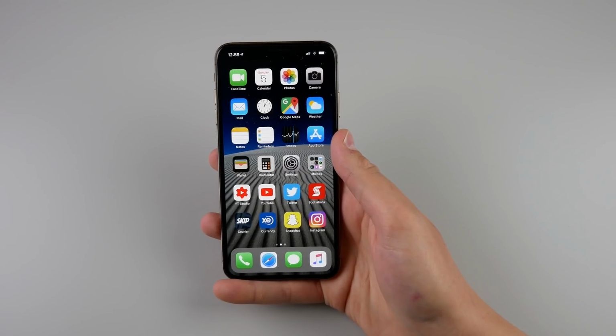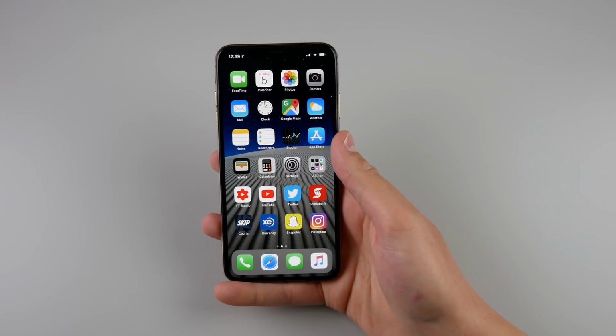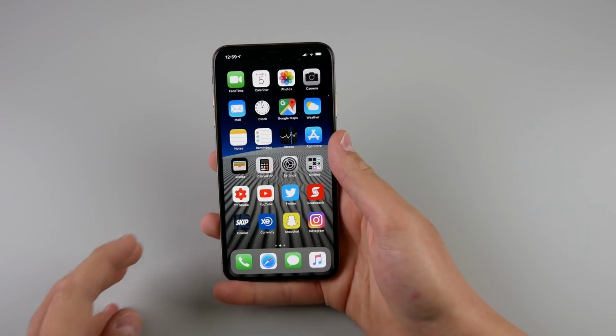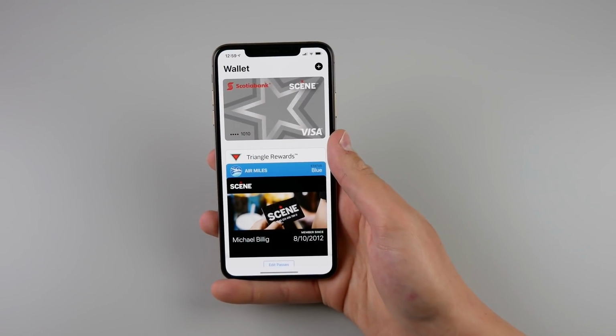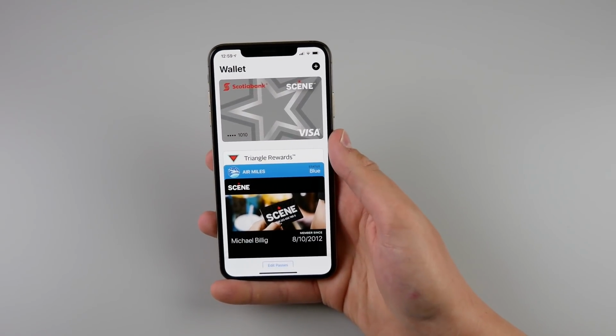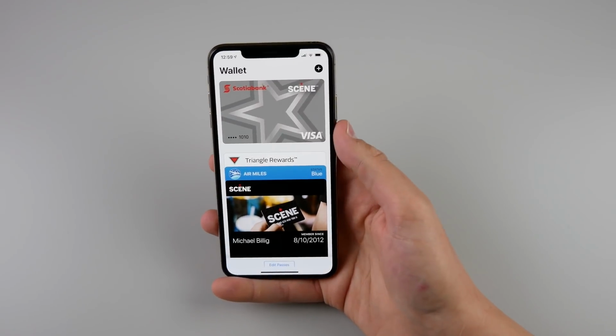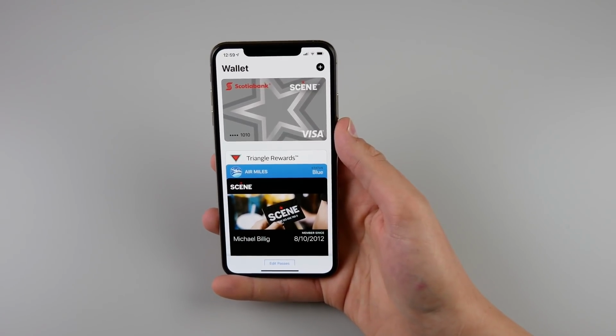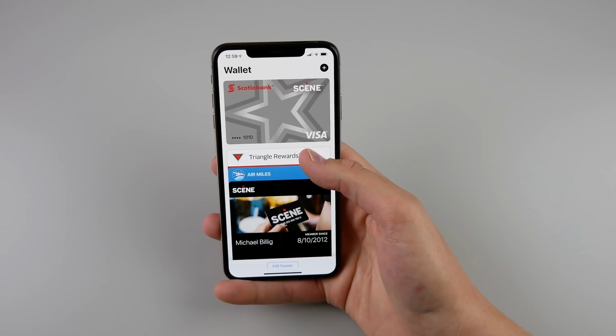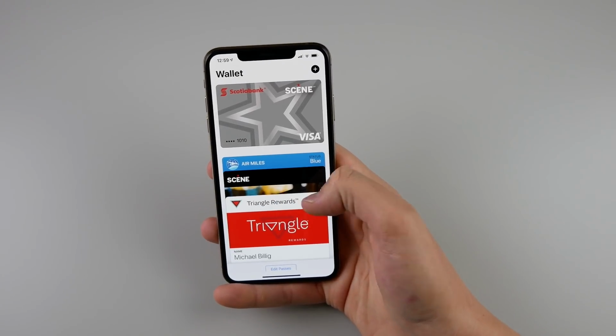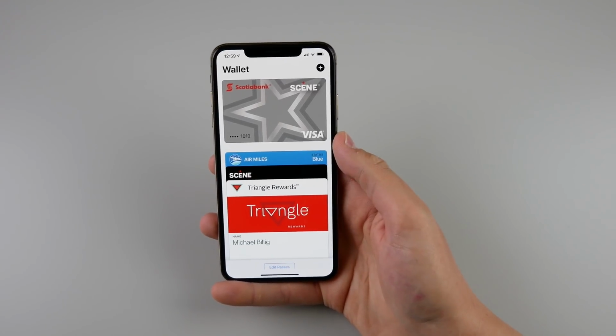So tip number 2 also has to do with rearranging different options to how you want them. So if we open up the Wallet app here, most people don't know that you can actually rearrange your passes and your cards in Apple Wallet. So if I just click and drag on Triangle Rewards here and I bring it to the front, you can see here I just brought it to the front, and it's as easy as that.